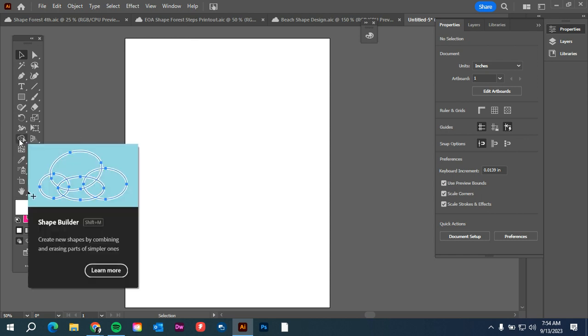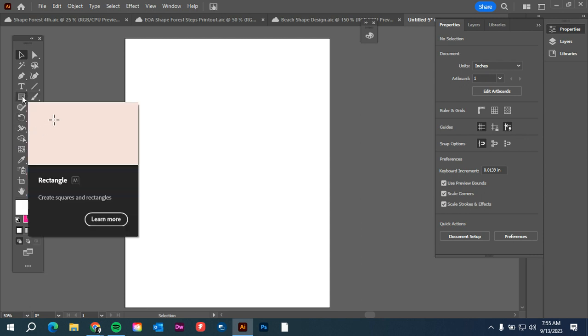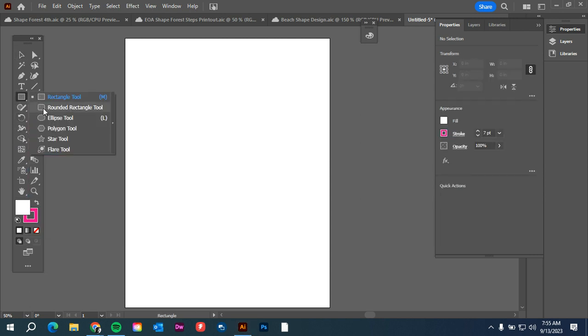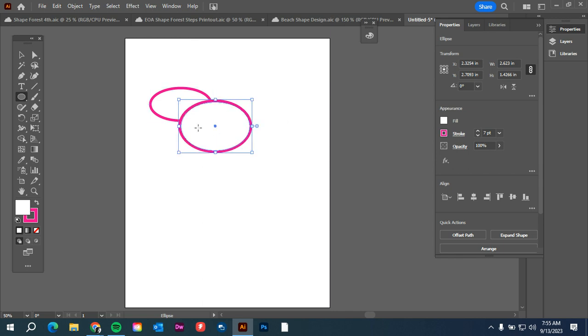The shape builder icon, the tool is right here. If you hover over that, it'll show you what it does. So basically, what you're doing is you're combining shapes together to make new shapes. So super useful. What I want to do is we're going to make some circles. So grab your ellipse tool, click and hold the shape tool, and then go to the ellipse tool or hotkey letter L. Click and drag. We're going to click and drag 3, 4, 5, 6 shapes.